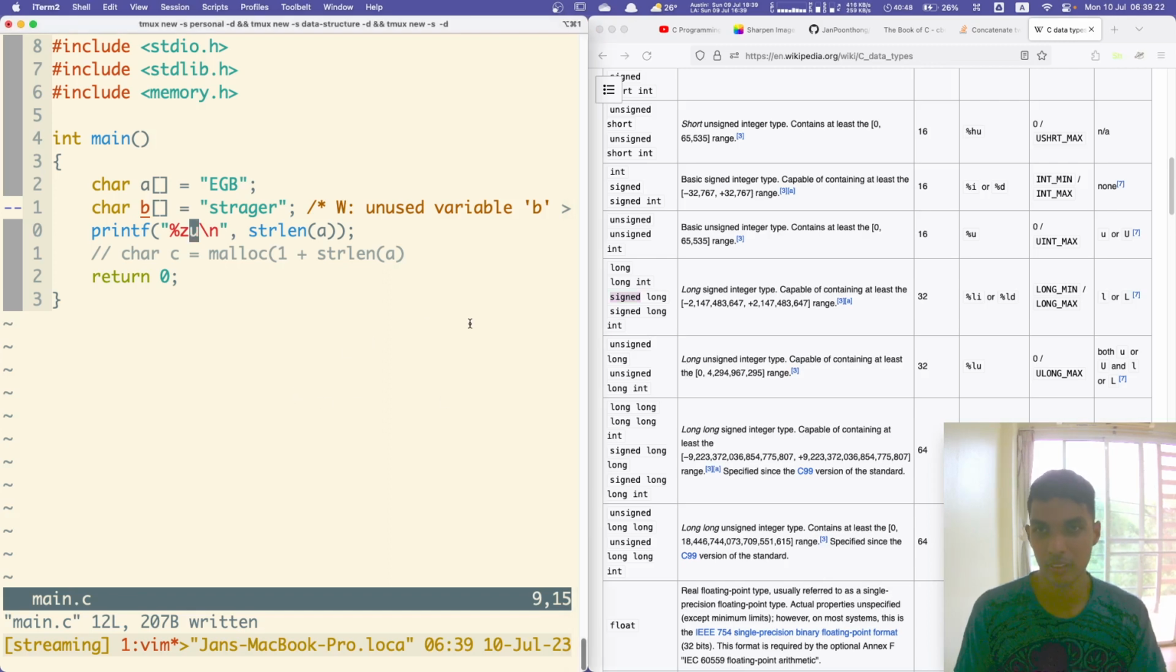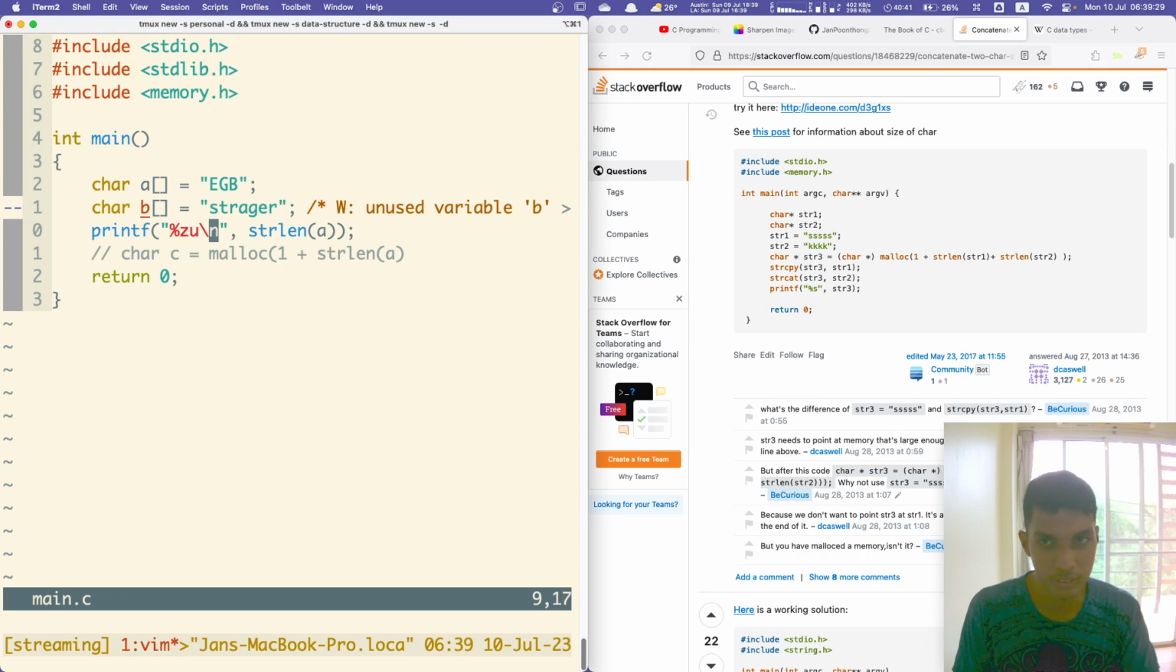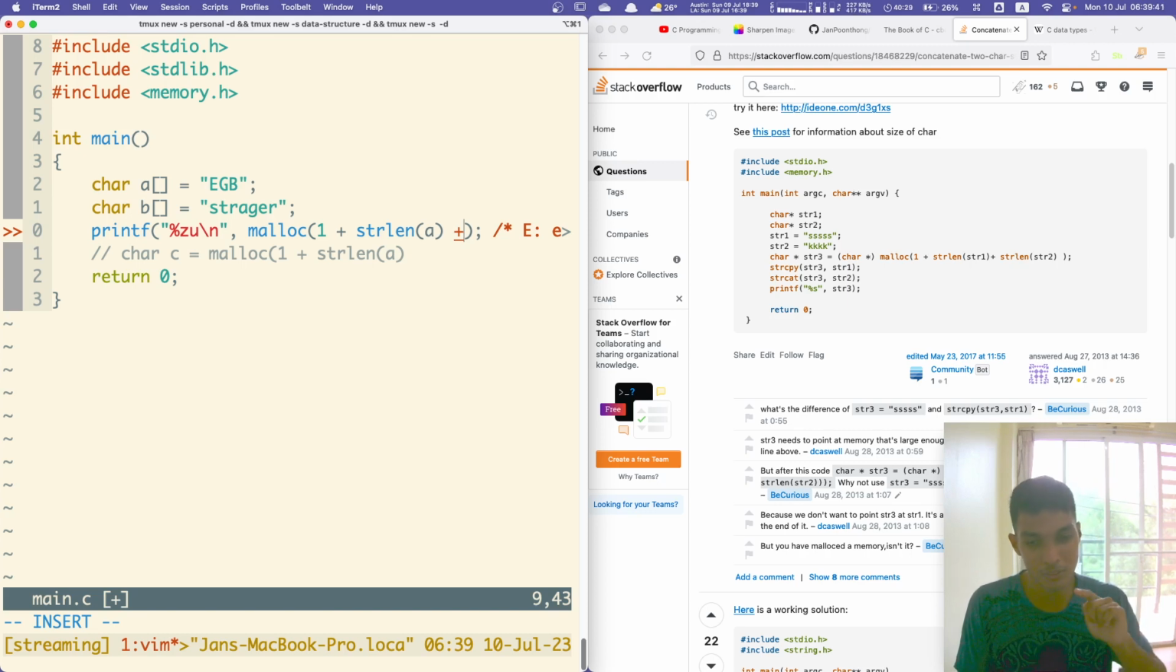Okay. Alright. So let's see. Let's try this way. So it says that it allocates the memory 1 plus the string length. Okay, and then plus, oh, because it's plus 1 to put the null, right? That's what I think, if I understand.